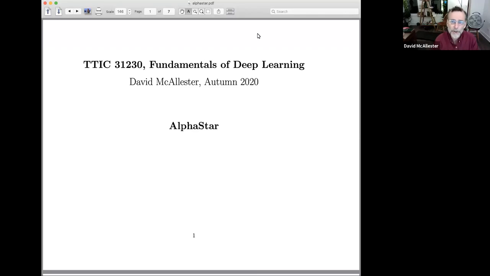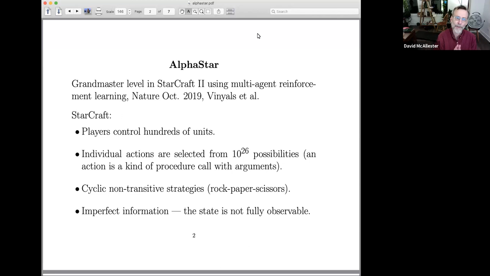Hi. This is going to be a short unit with a very high-level overview of AlphaStar. AlphaStar is a program that plays StarCraft that came out about 2 years ago from DeepMind. Now, StarCraft is very different from chess or Go. It's a very complicated environment with hundreds of units being controlled by a single agent. So let's just go over that complexity a little bit.